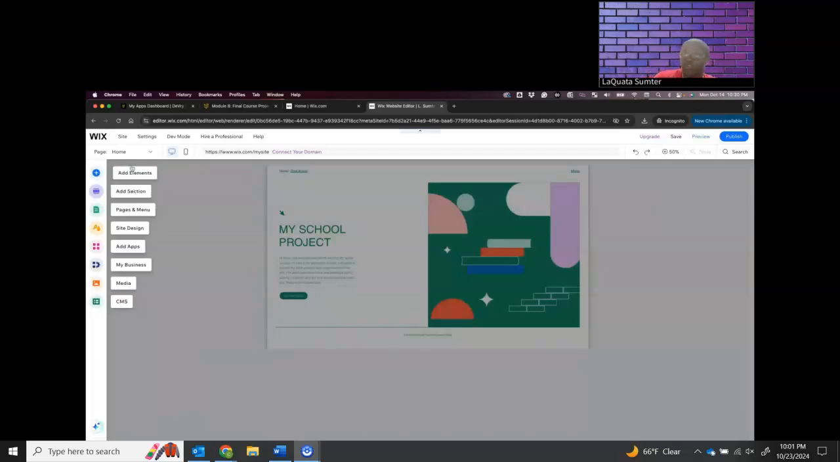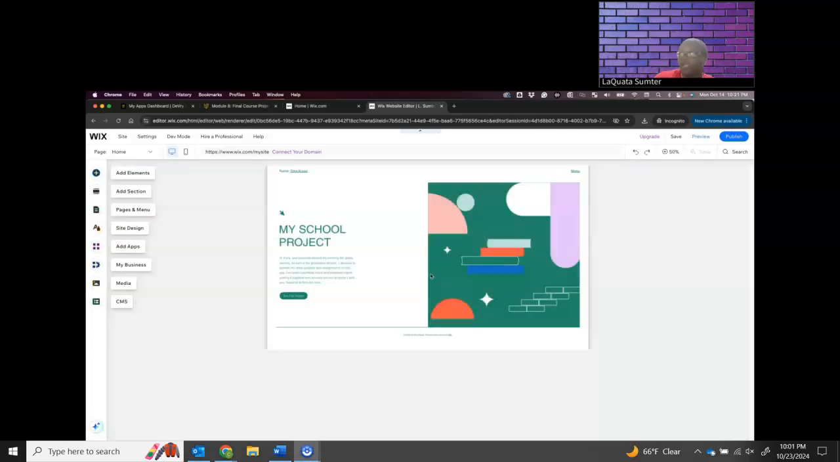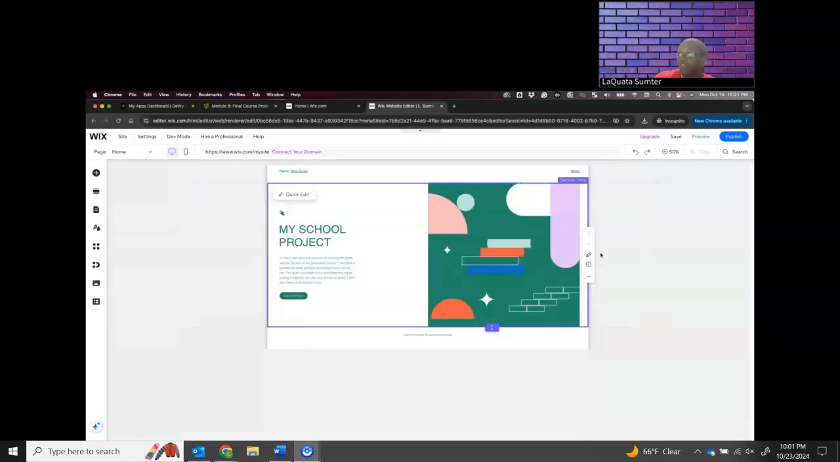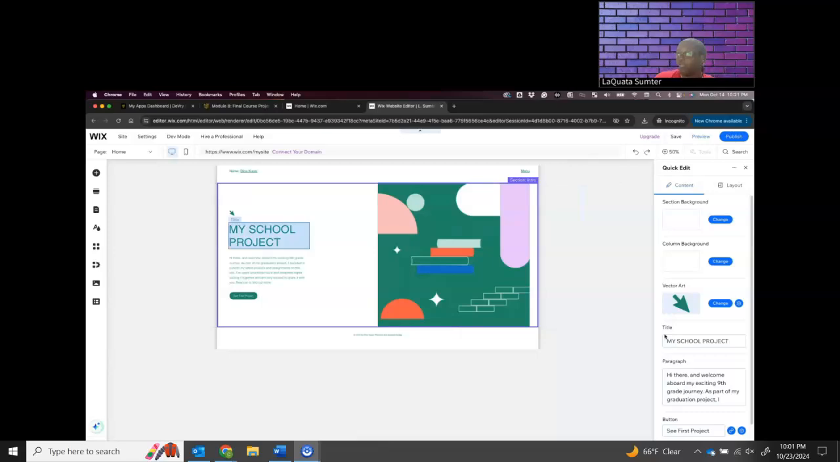Once you get here, this right here shows you the different things that are available for your project. Adding elements, adding a section, adding pages, site design, add apps, my business, media. Media is going to be the one that we want to use. All right, so I'm going to stick with this page right here, and I'm just going to use the same page, and I'm going to do a quick edit. For this quick edit, once you click the quick edit button, it gives you a right panel.